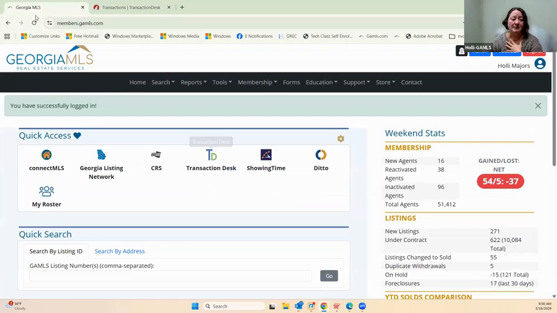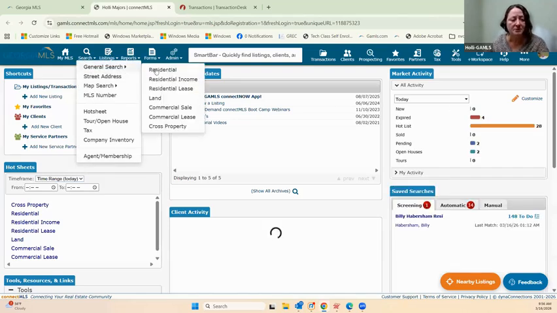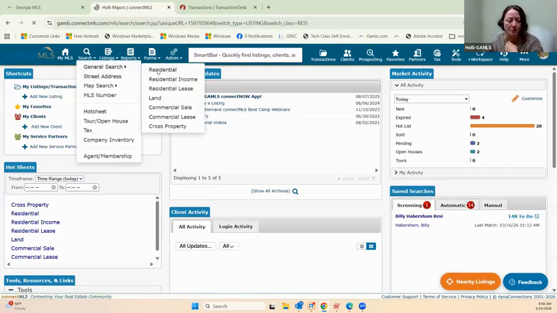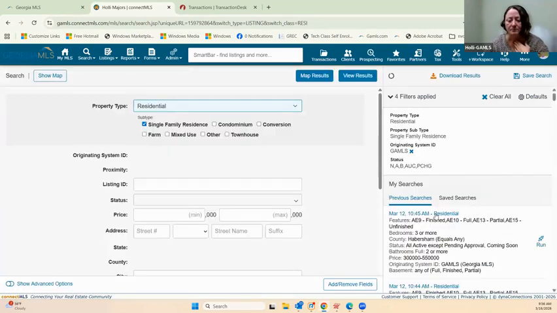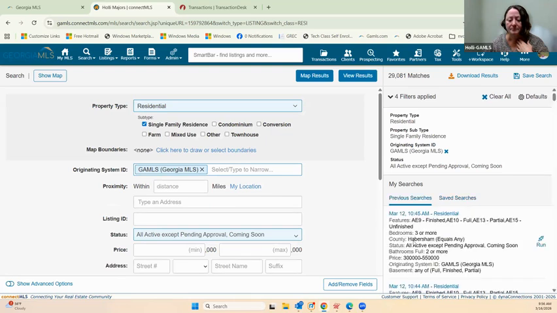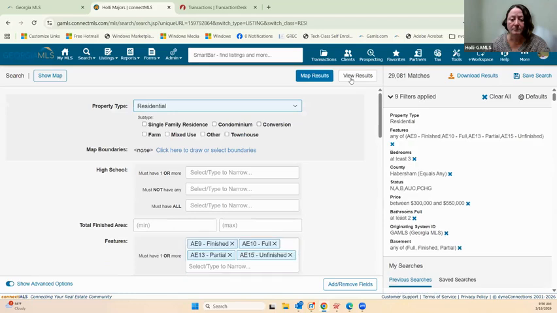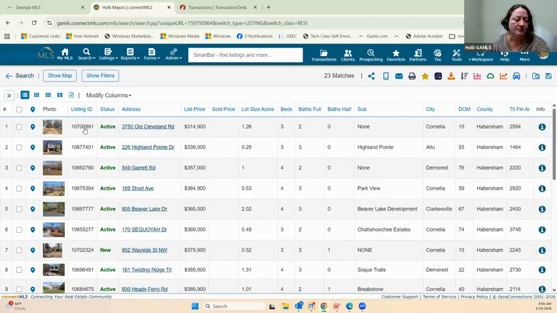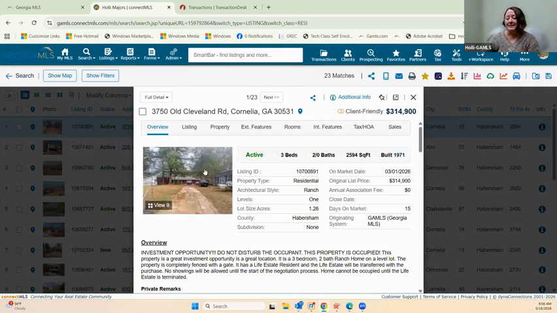So if I'm in Connect MLS and I have a listing pulled up, and I'm just going to choose a random listing here from an old search. So I've got this listing pulled up. You'll see this add additional info right here. This is where you can access all of your products and services, your documents. You can do a bunch of action icons from this additional info tab.